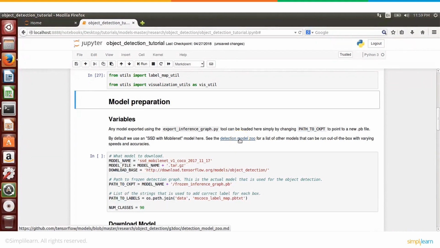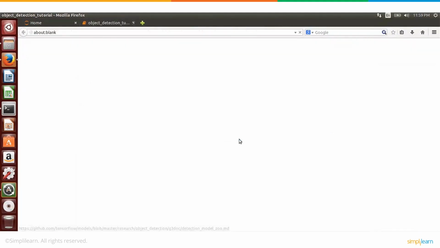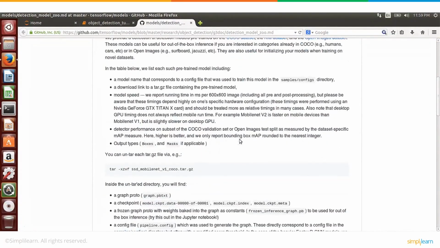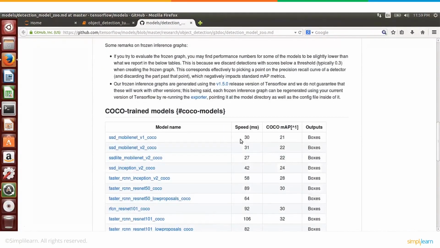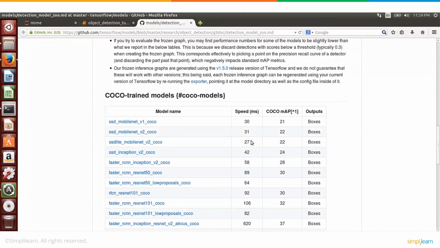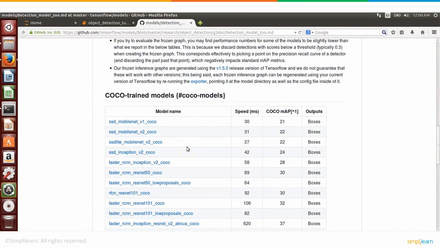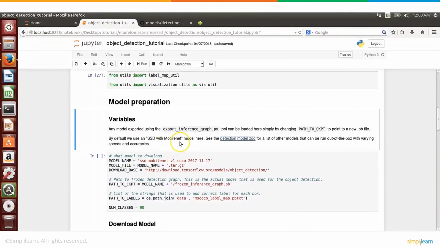So let me just show you this URL. These are a bunch of trained models that are readily available for anyone to use. These are open source models. If I scroll down, you can see some of them, the accuracy is higher, but they take longer. And others with lower accuracy that are much faster. So you can play around with some of these. But again, in this particular exercise, we are going to be using this SSD model, which is SSD MobileNet version 1.